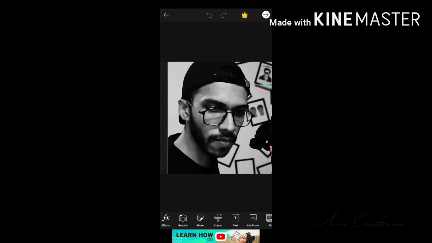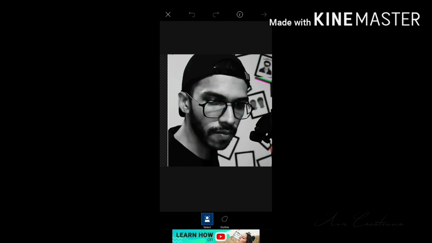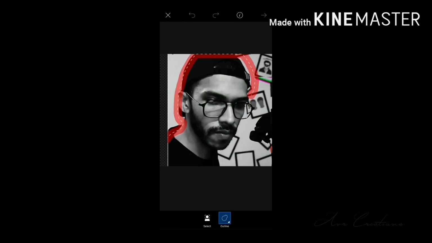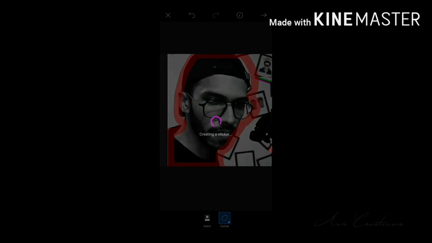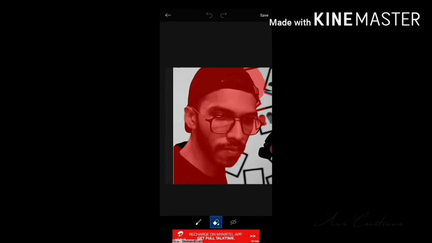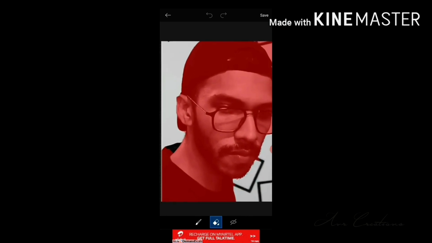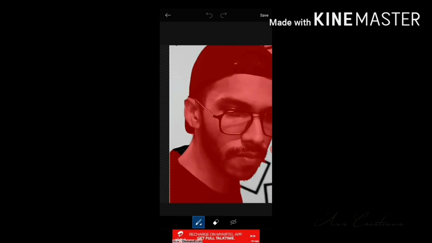Select the cutout option to remove the excess background, as we only need the face of the person. Draw the outline around the image to cut that image from the background. If anything goes out of the line or inside the outline, you can add or remove those parts by the tools given below.